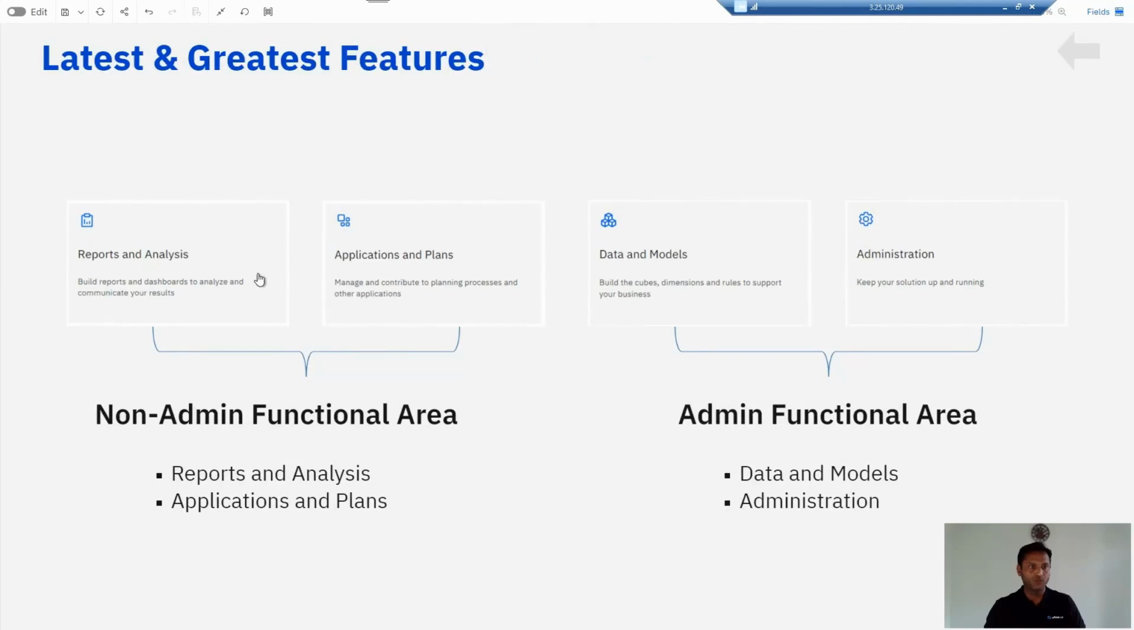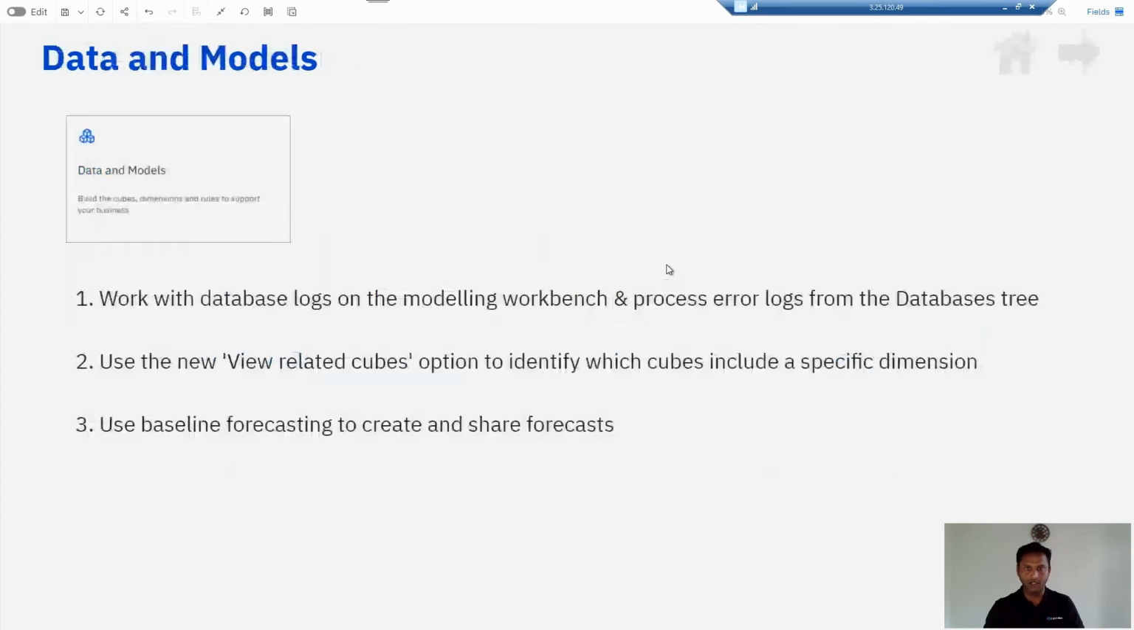So we looked into the reports, analysis, applications and plans, more related to the non-admin functional area. So we're going to jump into data and models. The first feature that we're going to look into in data and models is working with the database logs. This is one of the things that we've been waiting for. So you can now access your logs in the modeling workbench, and also you can access the process error logs in the database tree.